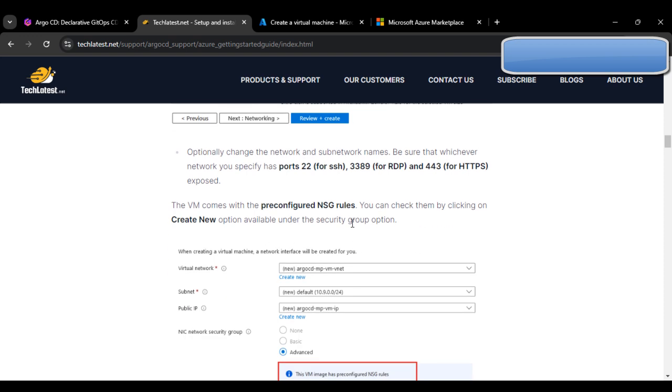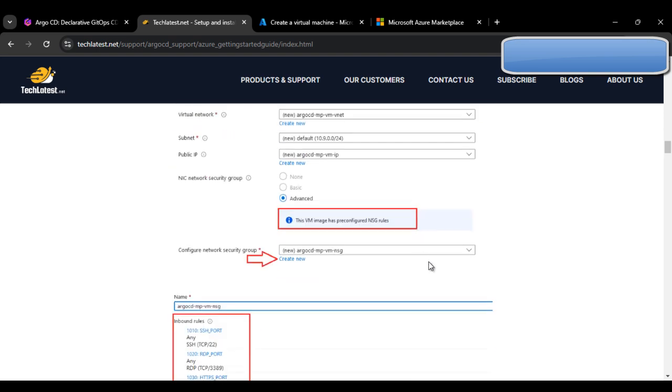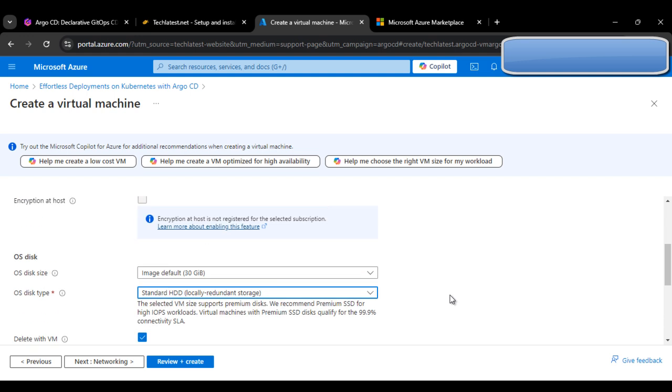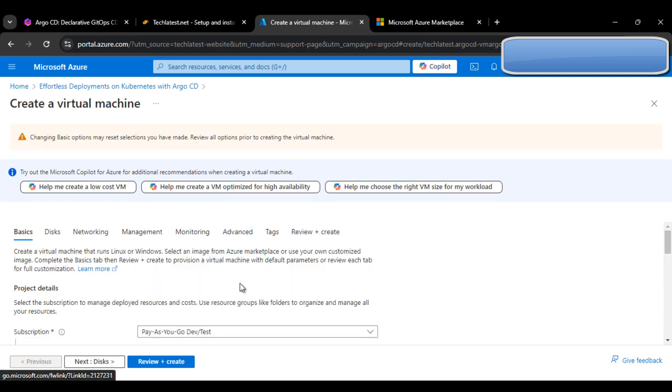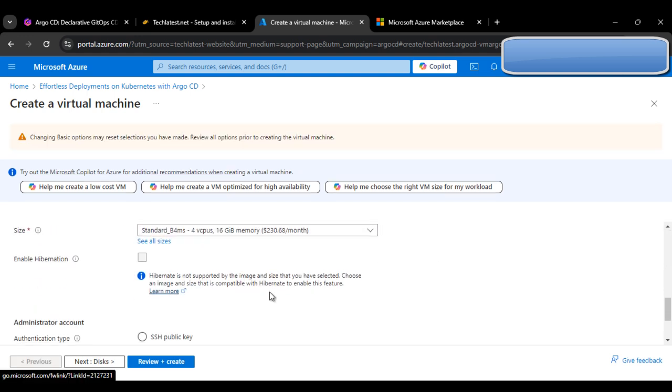This VM comes with a pre-configured NSG rule. You can check them by clicking on the create new option available under the security option group. Okay, let's see one more thing. I am missing one more thing in this here.